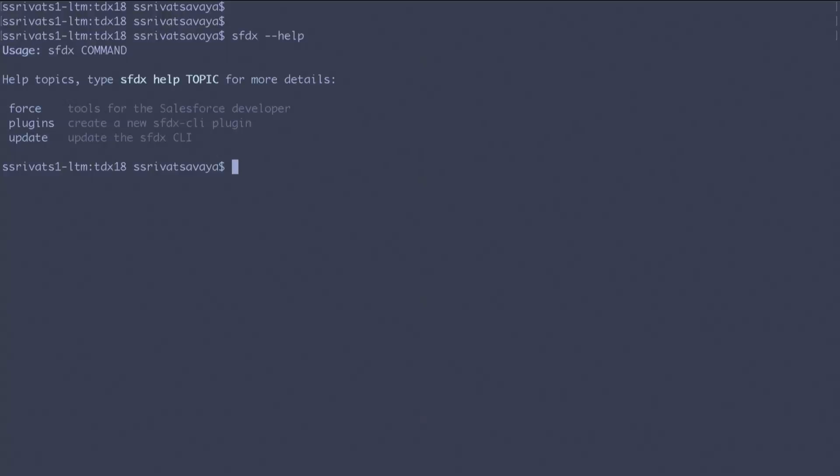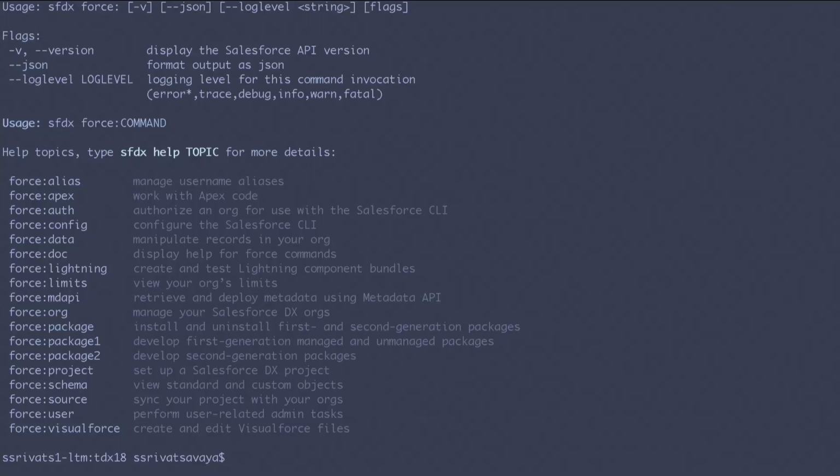It gives me 3 help topics. One is force, plugins, and update. Plugins and update are stuff that we don't have to discuss today. So we'll talk about mainly the tools for sfdx force, right? So I do sfdx force. Let me just do --help. And there's a bunch of commands that I can actually run for various things I want to do, right?